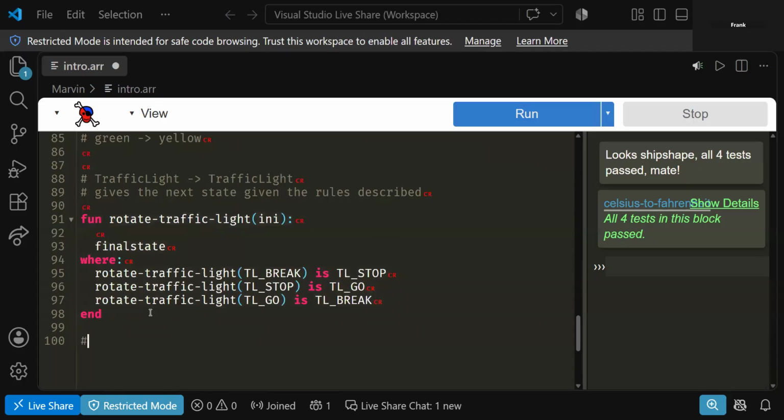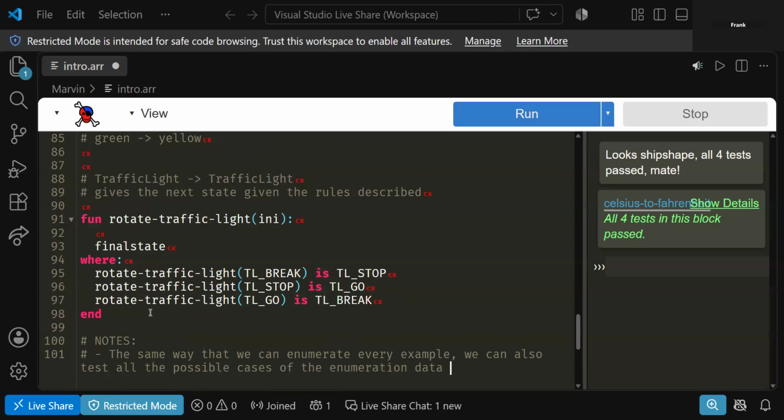Great. So I want to note a few things. The same way that we can enumerate every example for the enumeration, we can also test all the possible cases of the enumeration data representation.